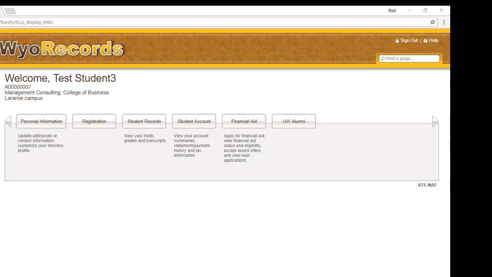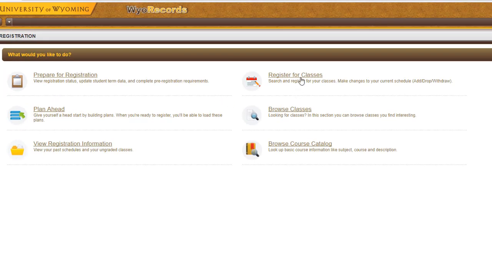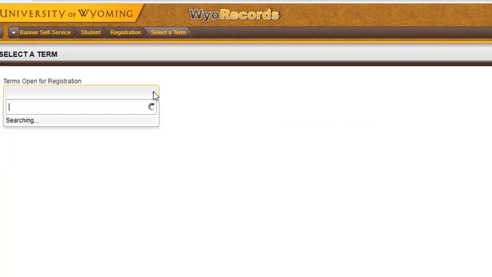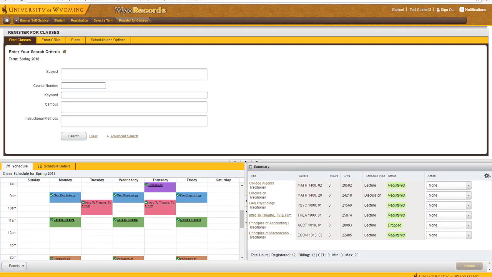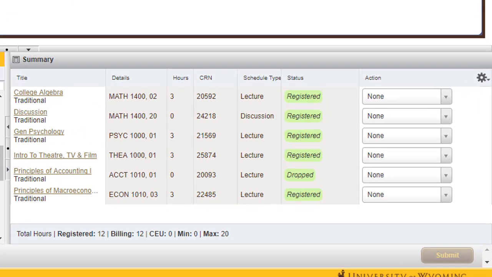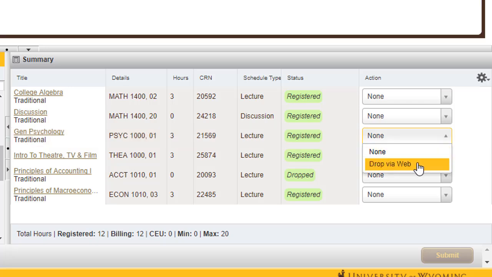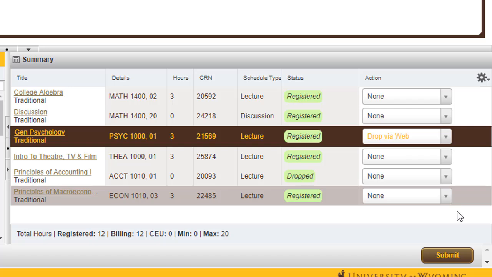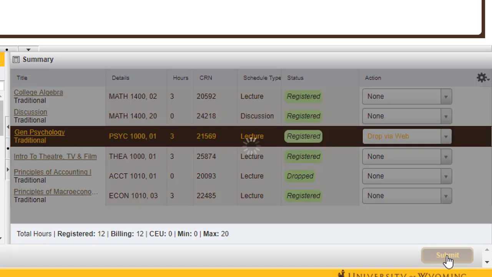From the registration menu, select Register for Classes. After selecting the correct term, the student can then view their registration panel. This summary shows any classes they have officially registered for. To drop a class, the student can use the drop-down menu in the Action column to the right of the course listing. They then select Drop via Web. Finally, they must click Submit at the bottom of the page to make the change official.